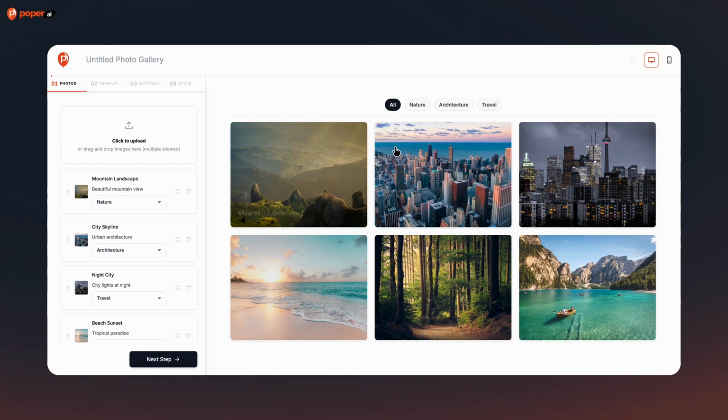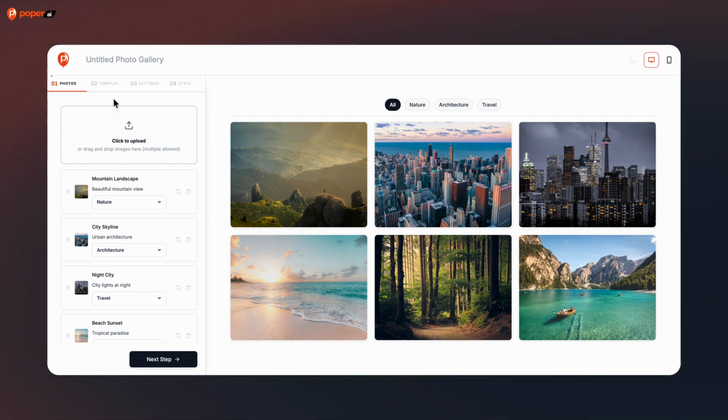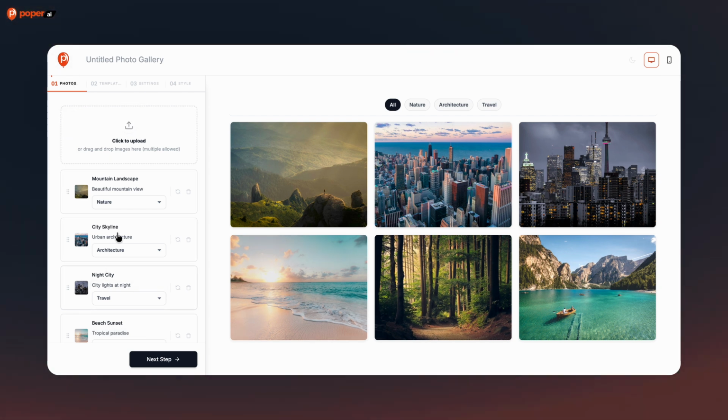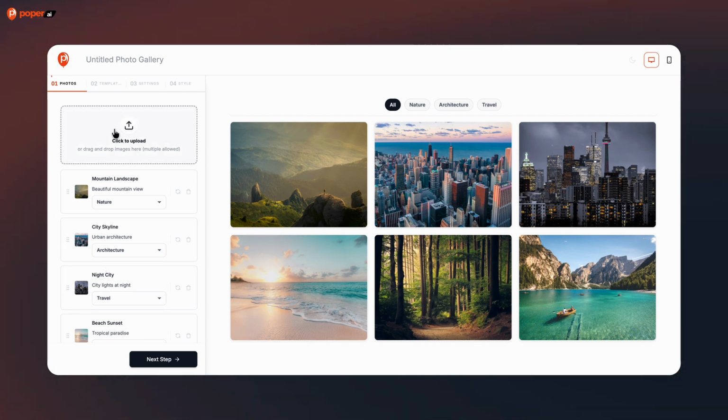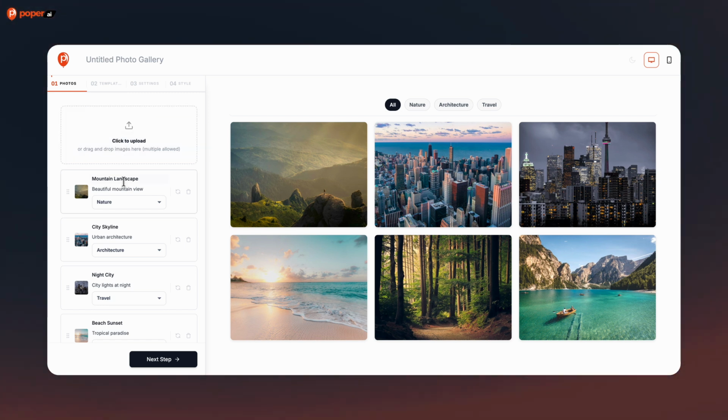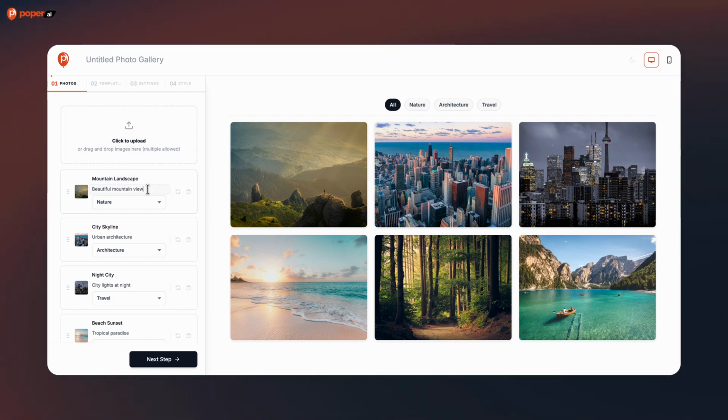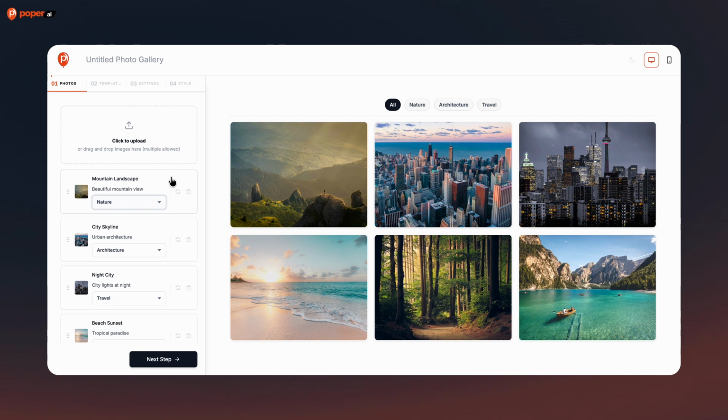Once the widget editor opens, you'll see the preview on the right side and the settings on the left side. In the Photos tab, click Upload to add images. For each image, you can add a title, description, and category.